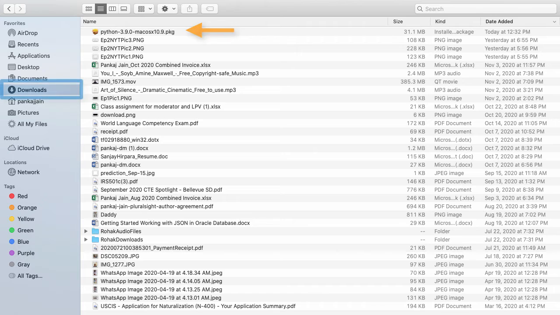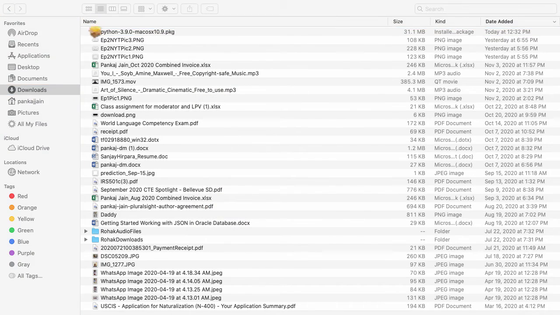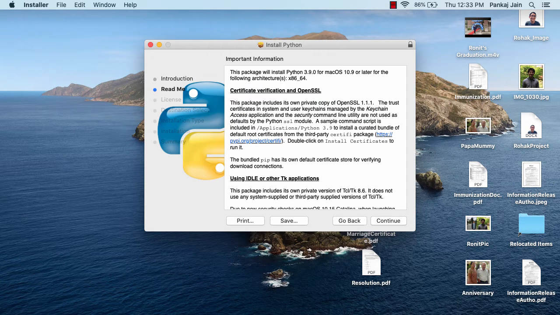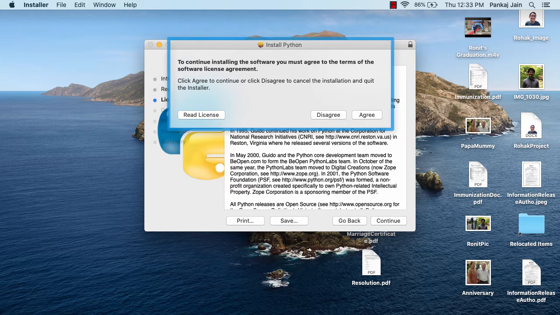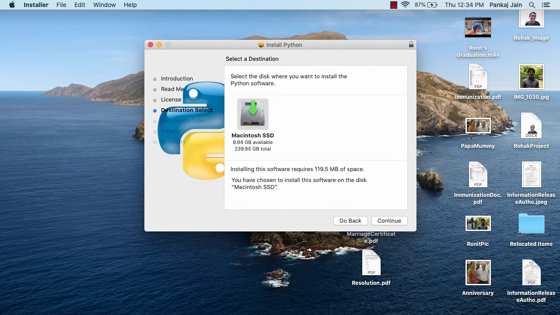Now that our file is safely stored in the download section of our Finder menu, we can simply right click and make our way through the setup menu. Inside of the setup widget, we can click continue and go through some of these initial agreements and extra information that Python provides throughout the installation process. So here on the license agreement step of our setup widget, we see this pop-up which says to continue installing the software, you must agree to the terms of the software license agreement. So here we can just say agree.